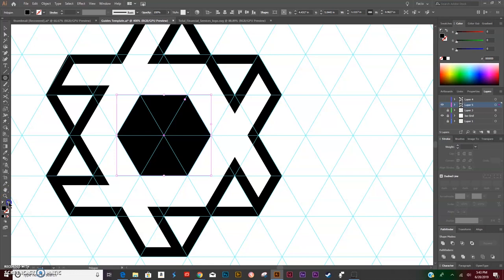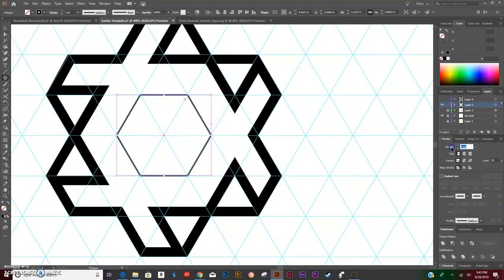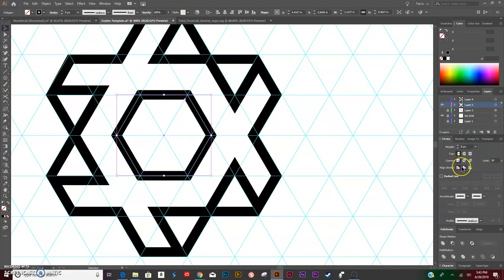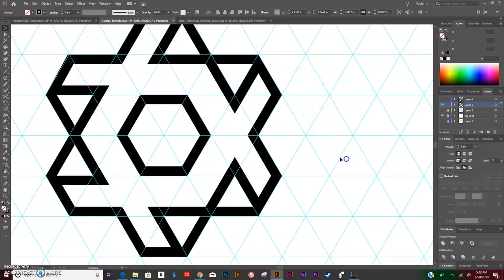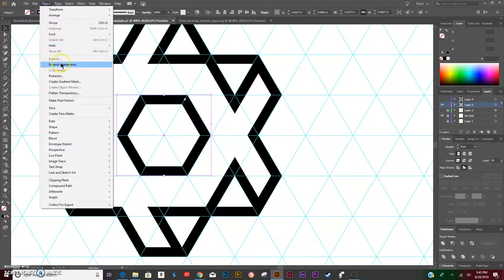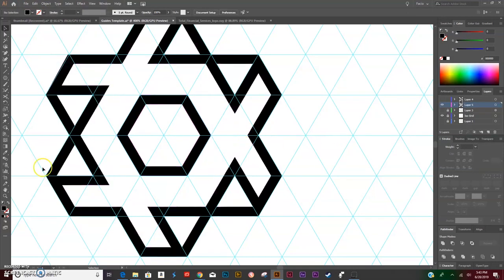Get rid of the fill. Set the stroke to, I believe it was 8. We were using 8. Set the stroke to inside. You can expand the appearance. And now we're missing the inside lines.